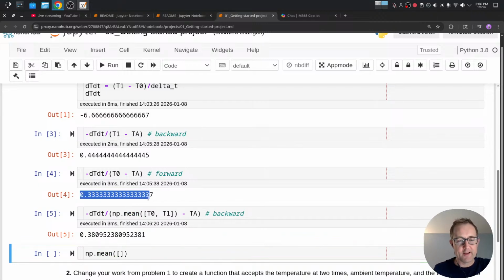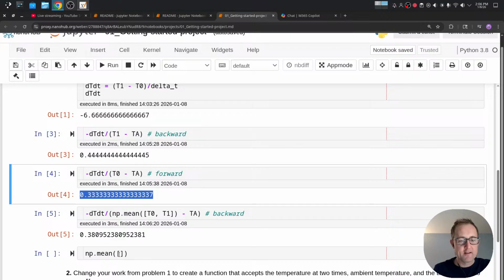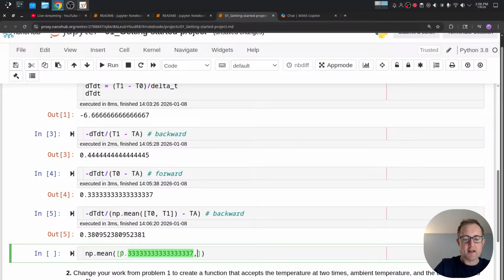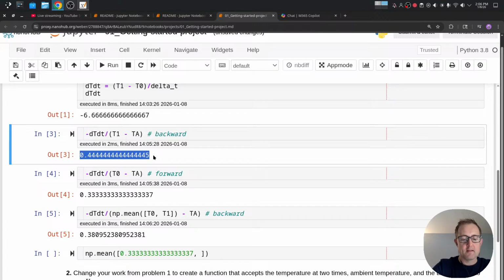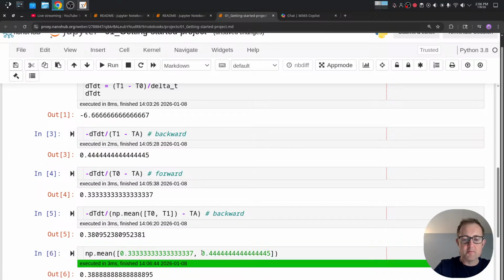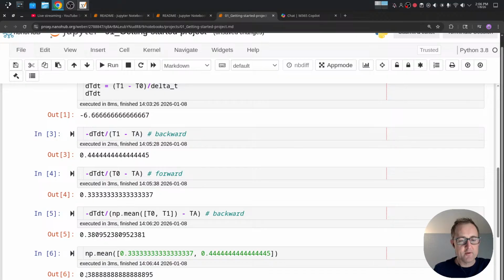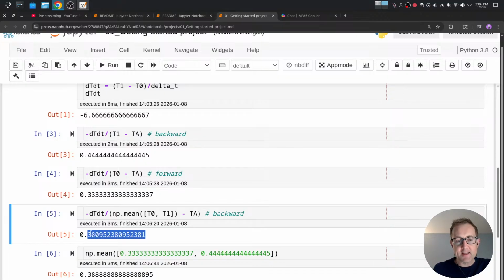I don't like to copy paste this, but we're just demonstrating something here. Normally I would assign this to a variable and take the mean of the variables, but I just want to show that it's basically the same result. And probably if I take the mean of these two values, I would get roughly the same thing.